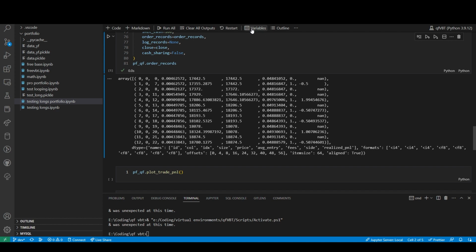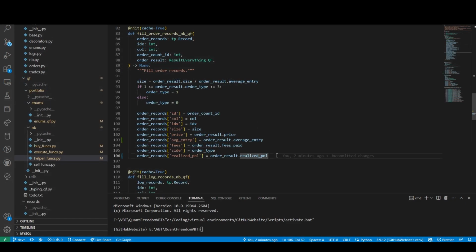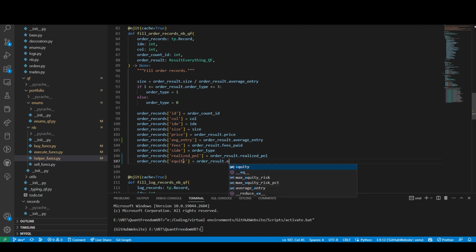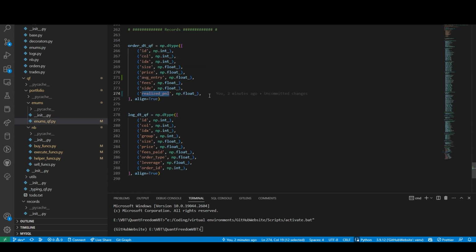Let's also add in equity. Equity. Okay, let's do this. Equity.